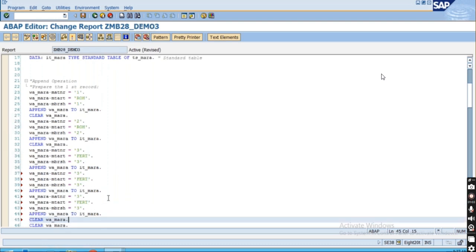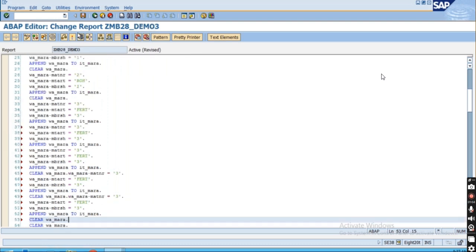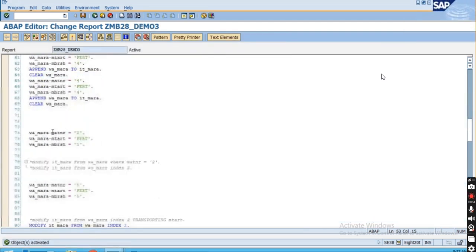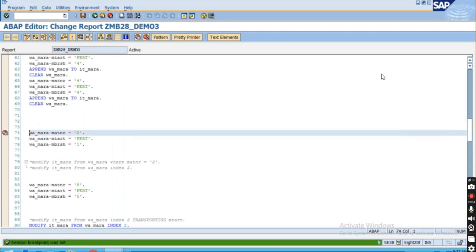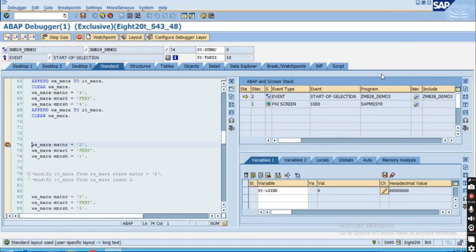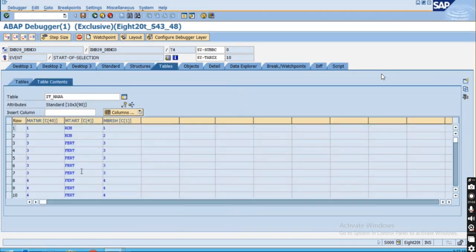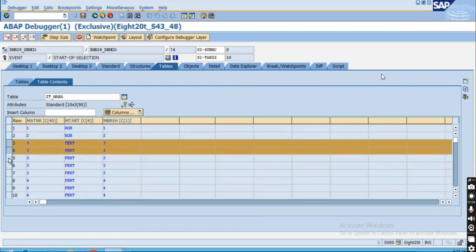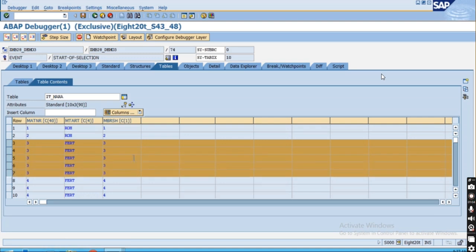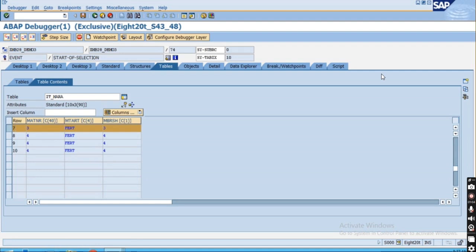So now just save it and activate it, and at last we will see the final result over here. Okay, so here we will get that in IT_MARA. Now we are having 10 records, and out of these 10 records there are many records which are duplicate. You can see this is the duplicate record, right? And here also you can see the duplicate record.